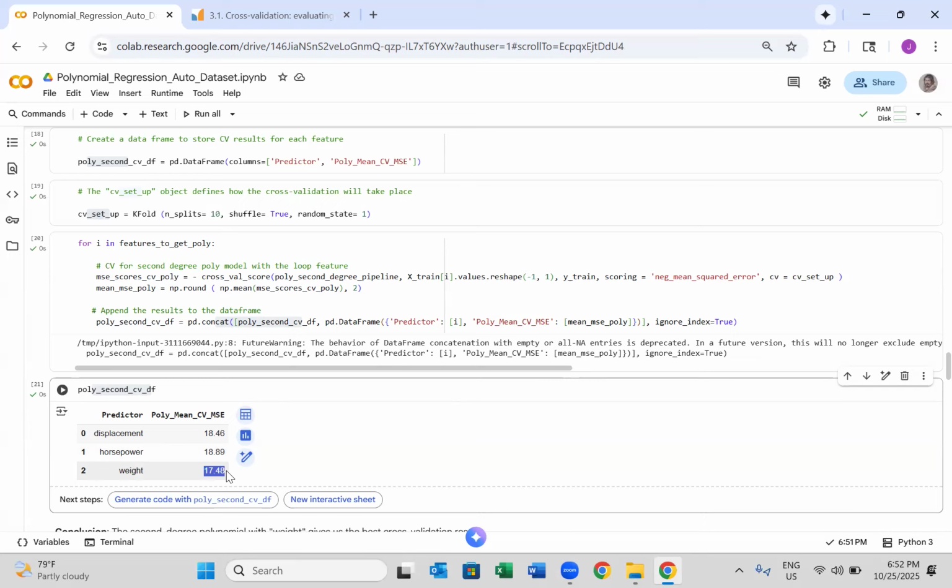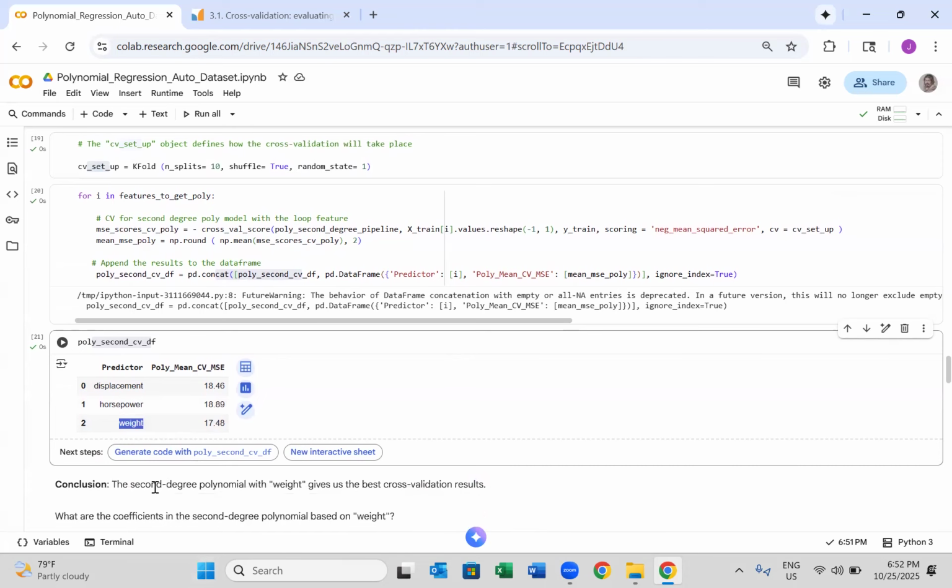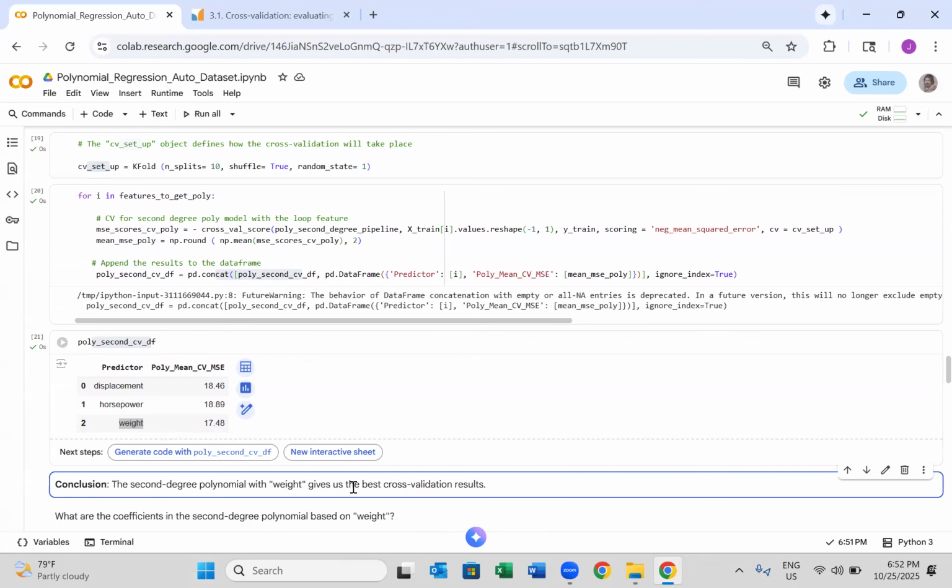Obviously the lowest cross-validation MSE is the one for weight. And remember, the lower the better. Because for MSE, mean square error, what do we want, high or low? We want low. So we're looking for the lowest MSE, and the lowest cross-validation MSE happens for weight. So that is the best choice. As I said here, the second degree polynomial with weight gives us the best cross-validation result. Perfect, that's excellent.